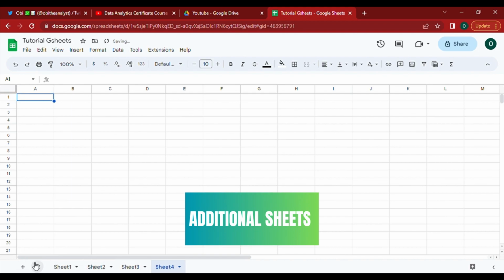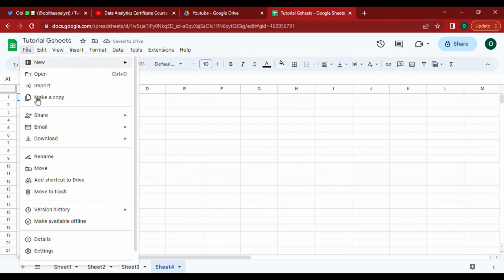This is the Sheets platform. Just like Excel, you can create a new file, you can open, you can import, you can make a copy, you can share with others. One thing about this platform is that you can share with as many people as possible.